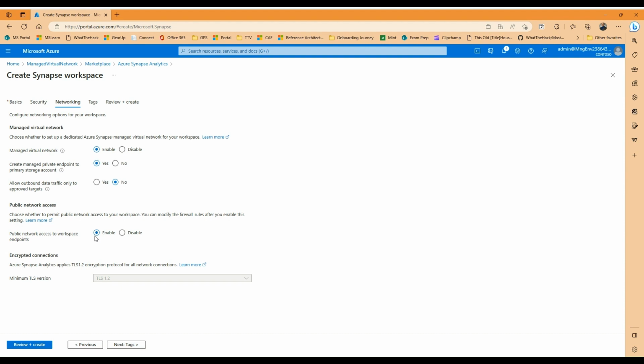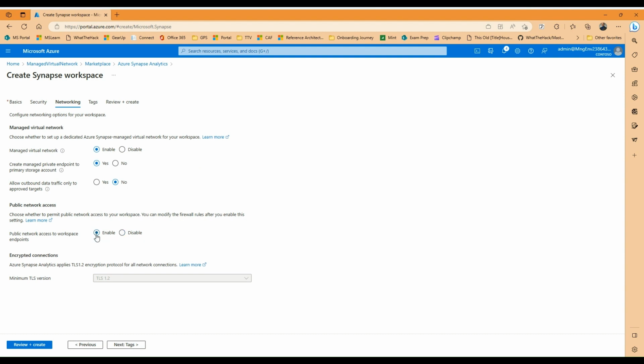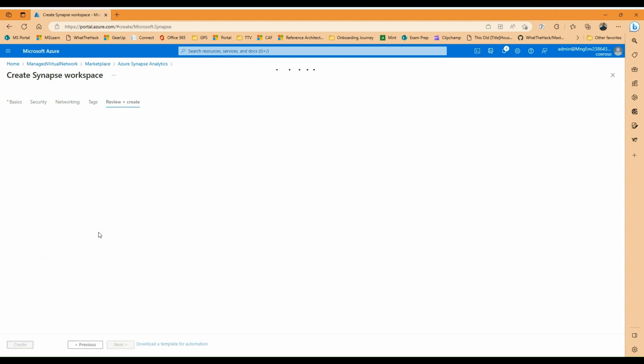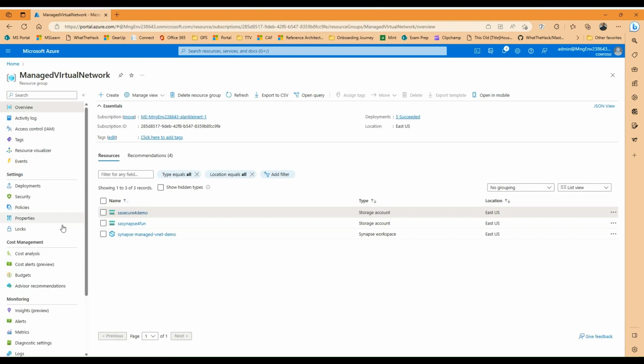Right now, we'll leave that enabled. However, more than likely, if you're going through this process, you'll eventually want it disabled. So all the workspace is turned off. You would then use private endpoints to access the workspaces. So then that's it. We would review and create, and it would validate, and then we would create. So let's assume all that went well, and we're moving on to the next step.